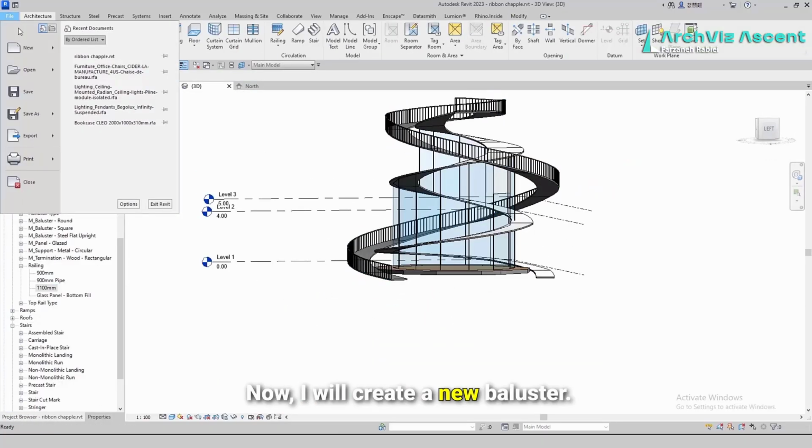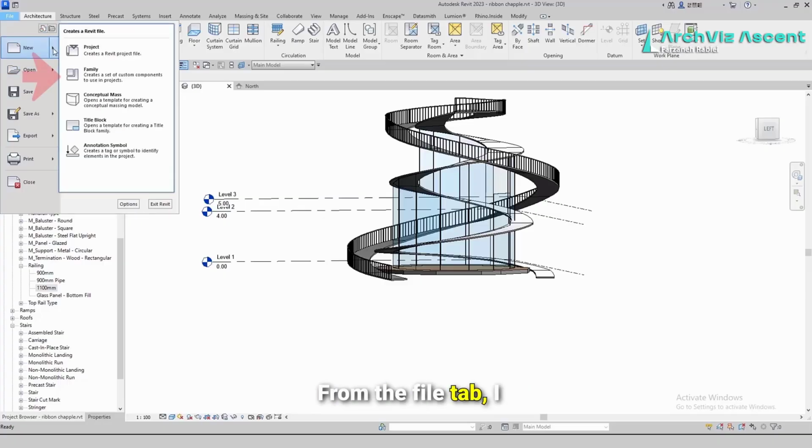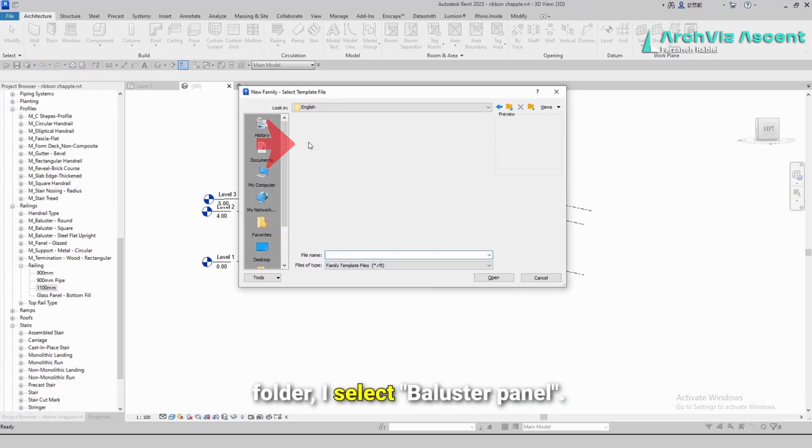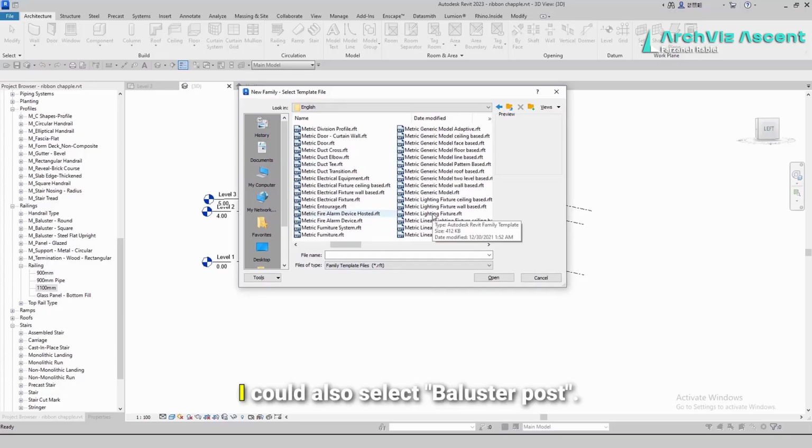Now I will create a new baluster. From the File tab, I click New, then Family. In the English metric folder, I select Baluster Panel. I could also select Baluster Post.